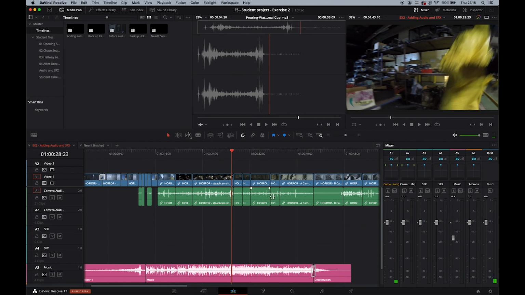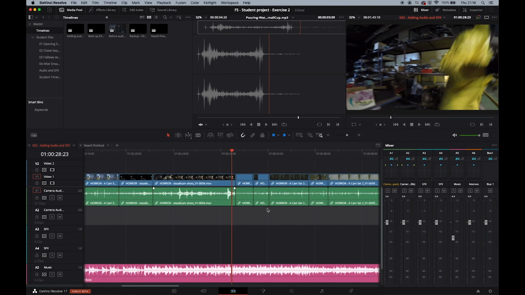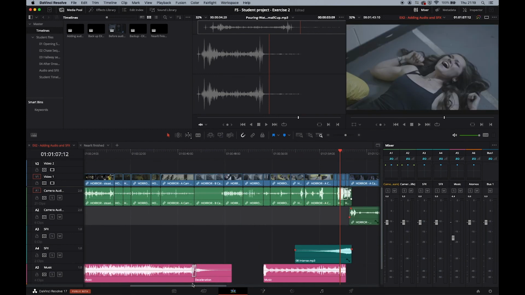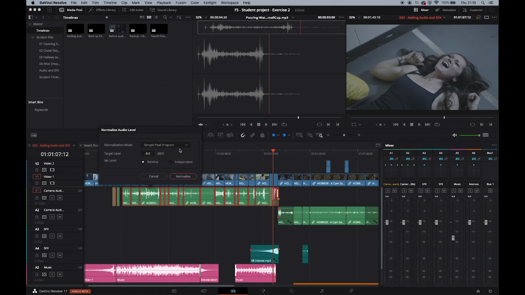So we can solve this audio issue by using a process called normalizing. When you do this, you are telling DaVinci to make a loudness or perceived sound of a group of clips the same. To do this, we're just going to click and drag a selection around the clips that we want to normalize. These are all the clips in the first track. Then we're going to right click and select normalize clips.